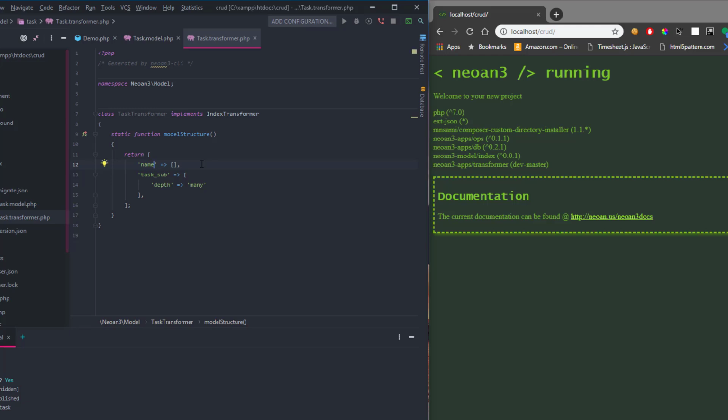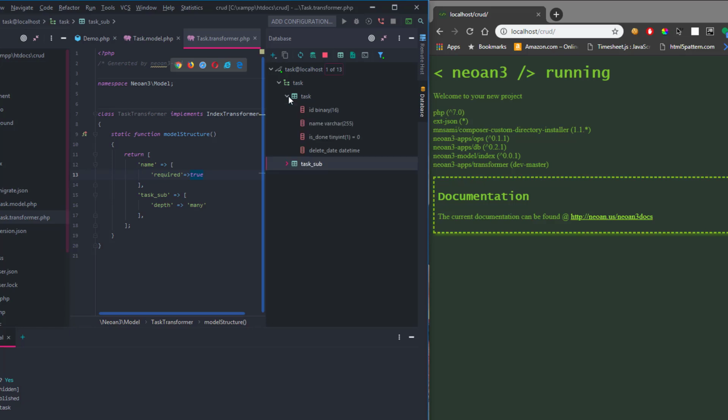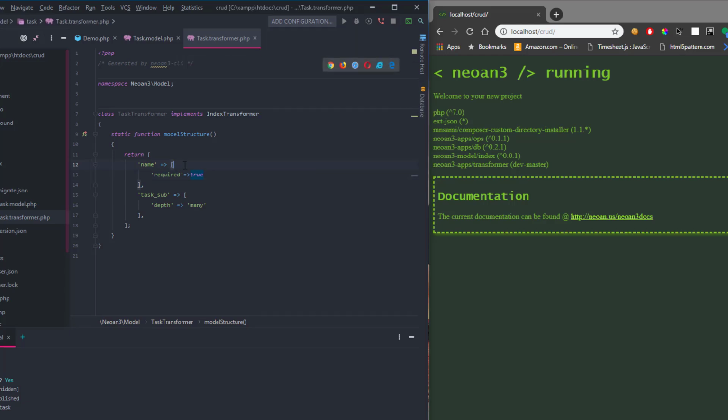So let's go on the main section and say, okay, the name is required. That's for sure. So what that would do is, if I create a new entity, then I want to make sure that the name is set. You remember that our structure has name, is done, and so on. So that's something I want to happen. And I want to potentially create subs as well.